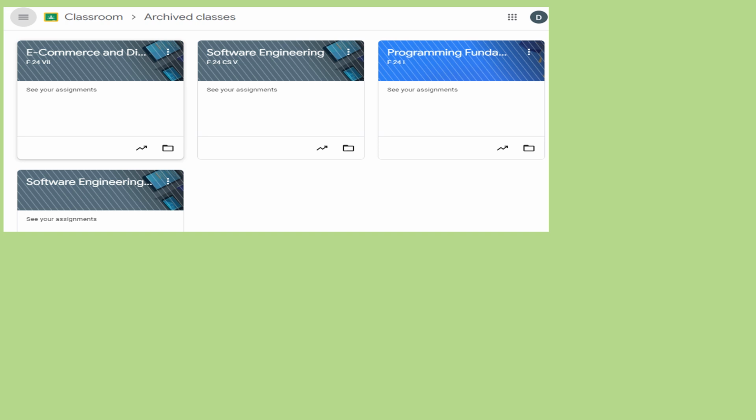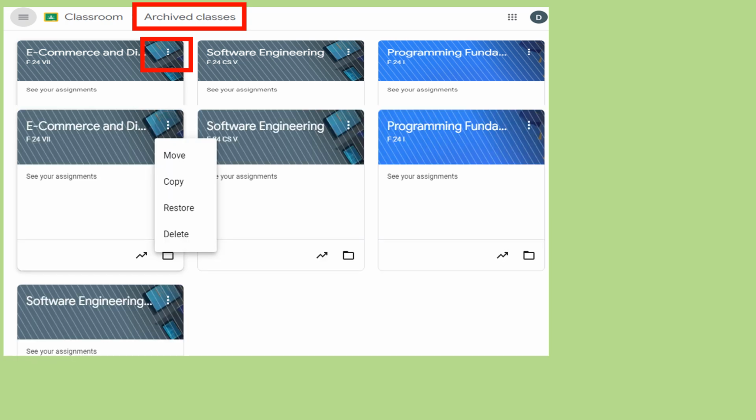If you need to reuse an archived class, follow these steps. Navigate to archived classes. Find the class you want to restore. Click on the three dot menu on the class card. Select restore and the class will return to your active dashboard.